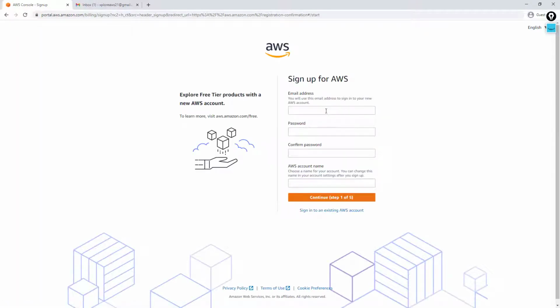Now, here's where we're going to go ahead and we're going to pick what we want for our ID. So this is going to be our email address. We're going to go ahead and say exploreAWS21@gmail.com. Just set up this email address. Let's go ahead and give this guy a password. Oops, got to learn how to type.